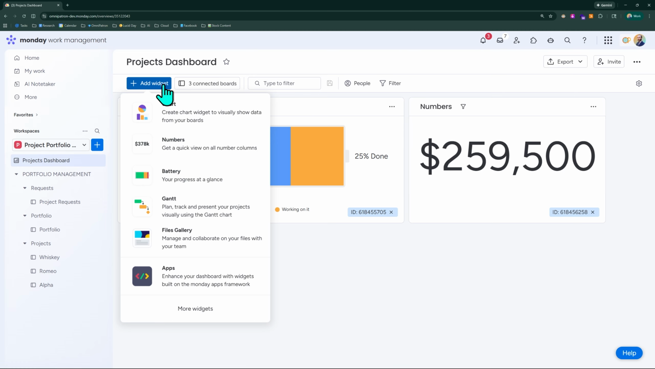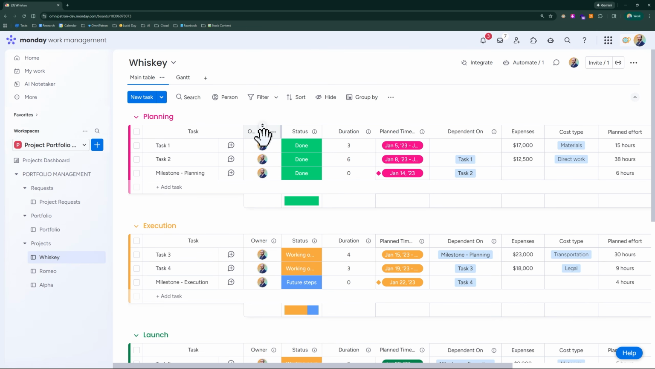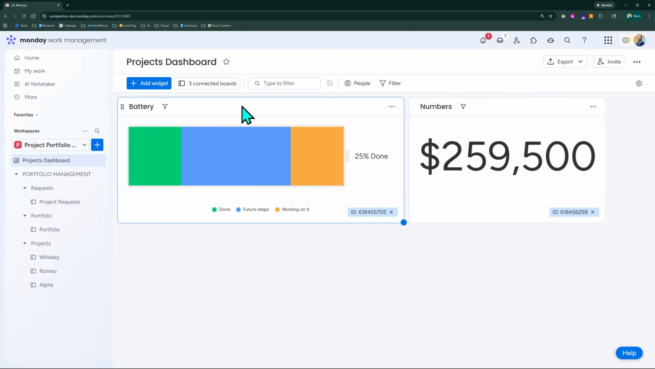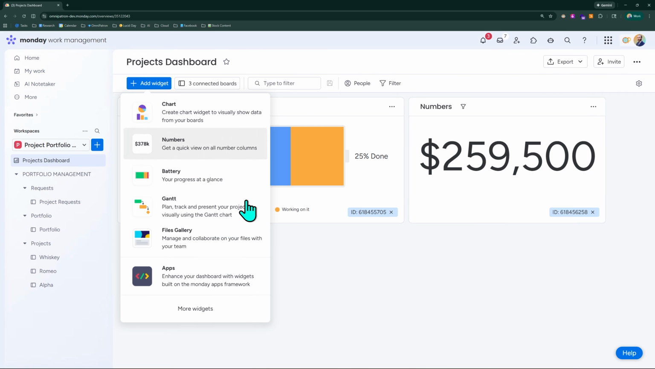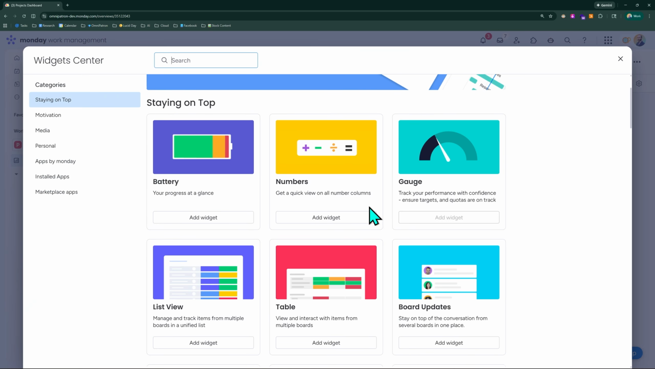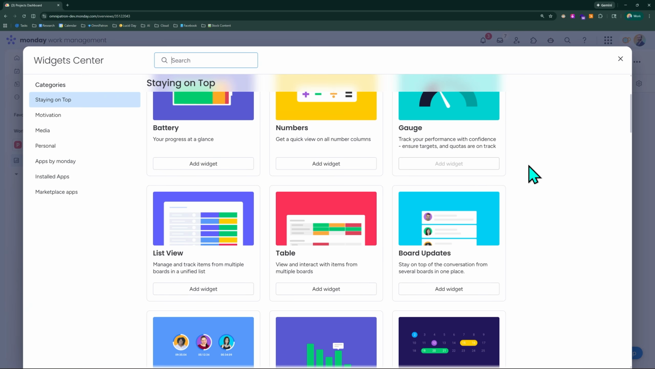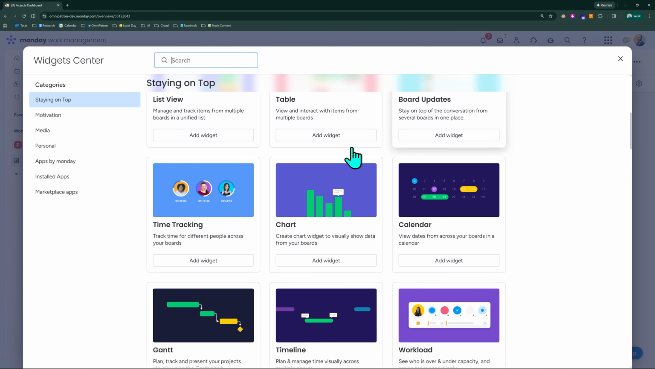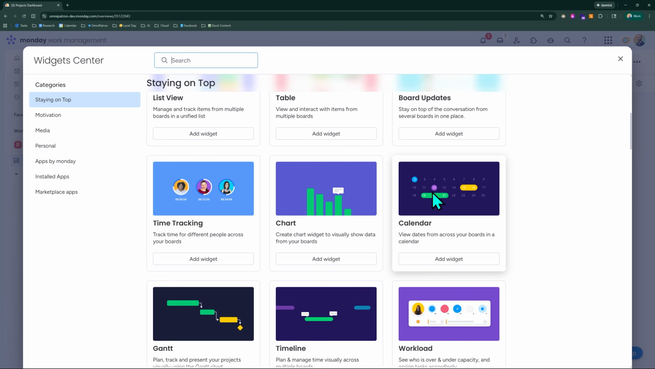So let's see if we can add maybe one more example. What did we have in there? What column types? The owners, statuses, durations, maybe something to do with the dates. So let's see if we can add a widget that can pull in these dates and make some sort of sense out of it. So what do we have? The calendar widget would be one of them.